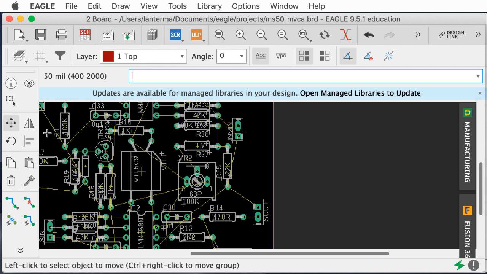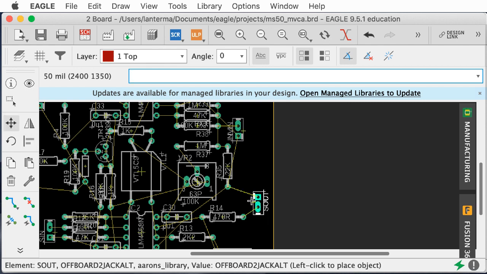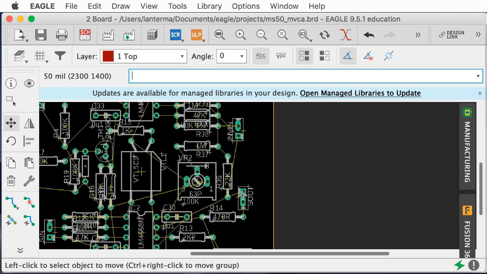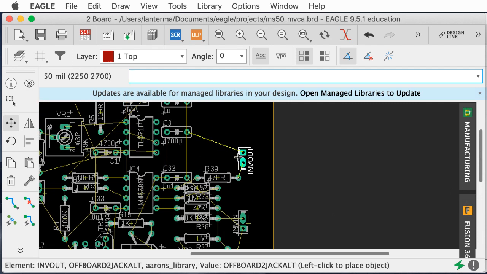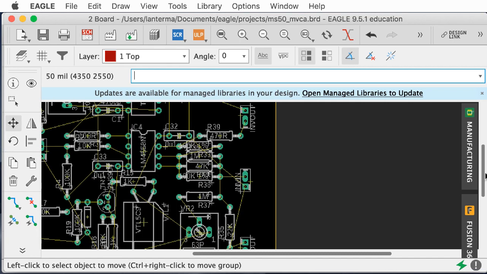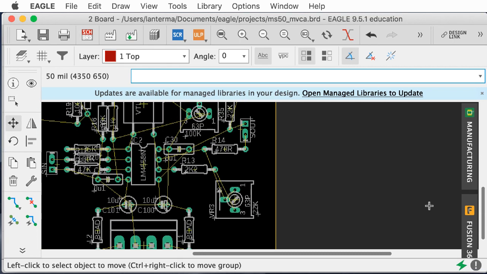Let me see if I can get... there we go. Maybe I'll do something like that. And then these are all kind of lined up nicely. Stop beeping at me. Silly computer. And yeah, I don't know why, I just like the way this looks, having the various ins and outs lined up on the edge like that. That makes me happy.